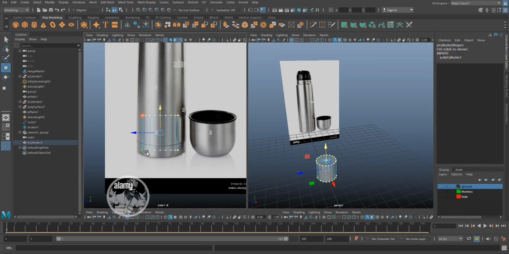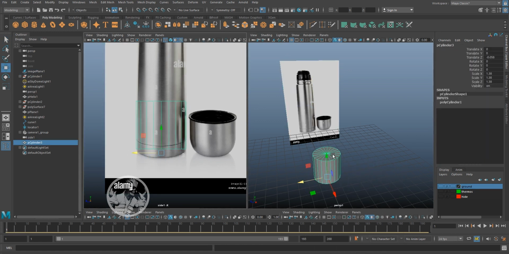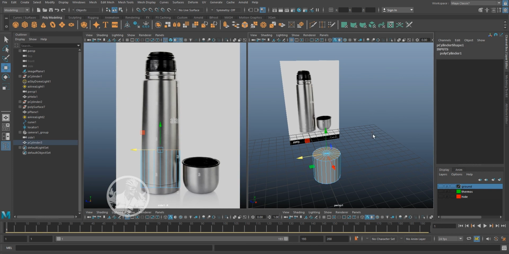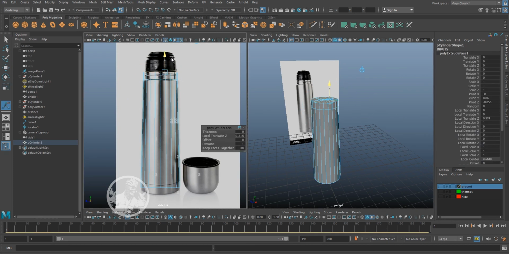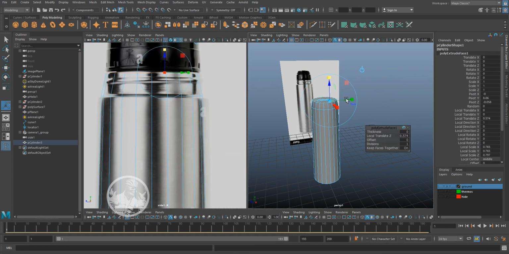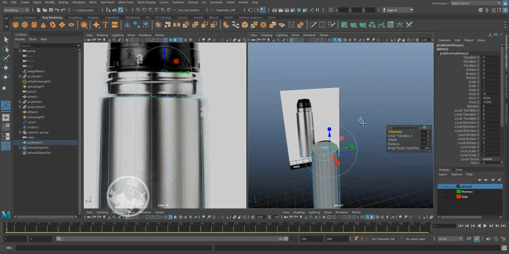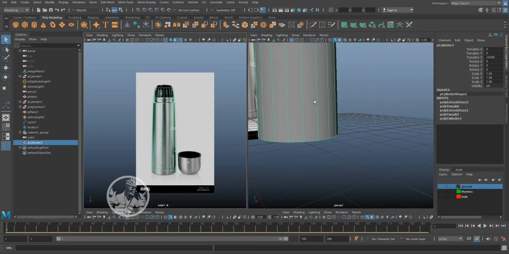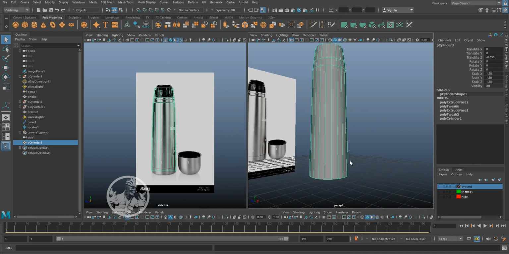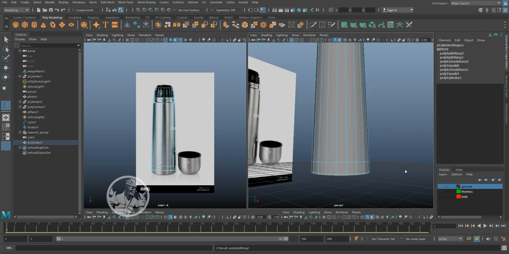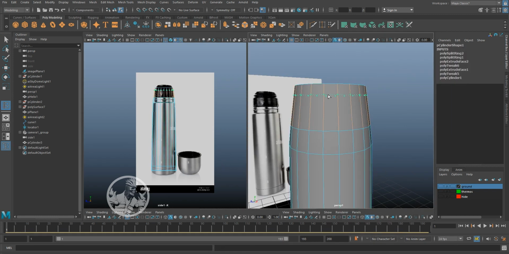We are starting with the basic shape. We are adding some support edges for subdivision mode.